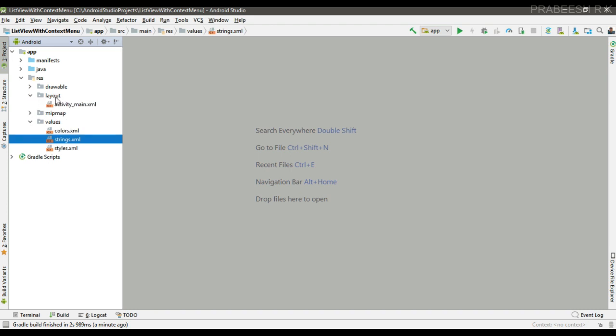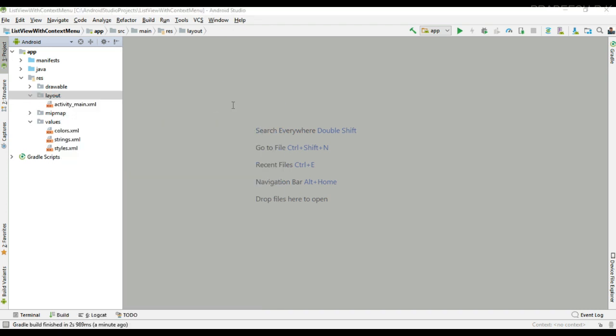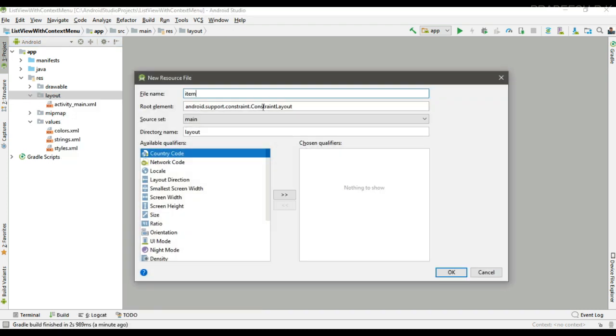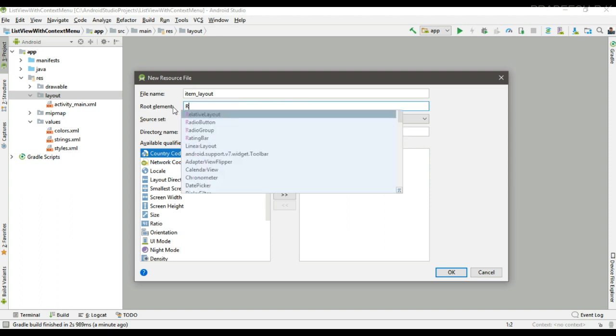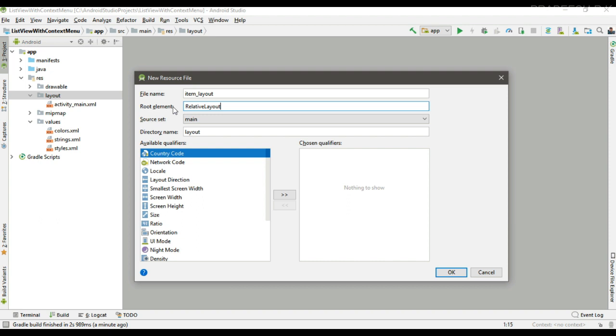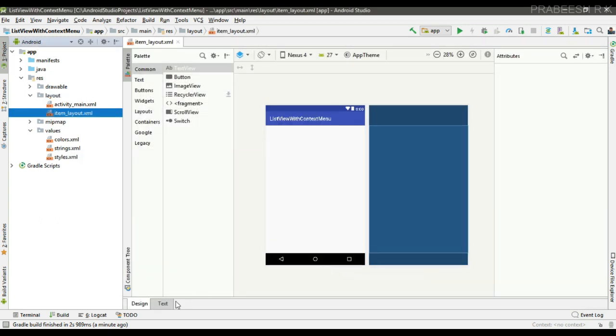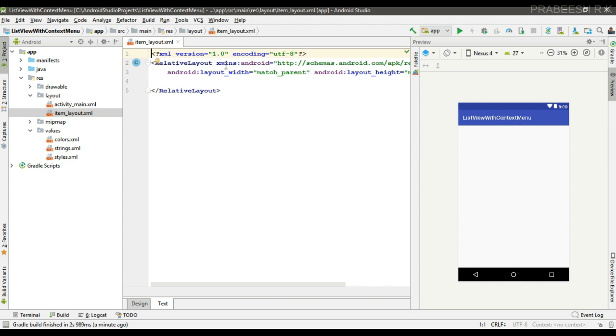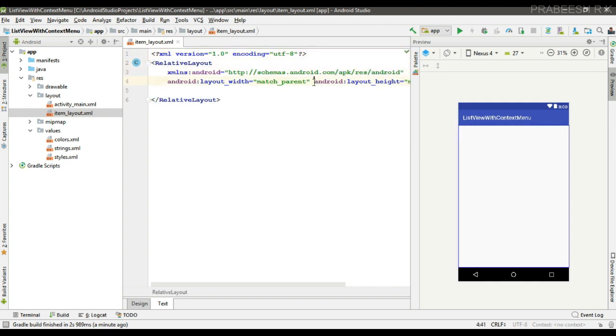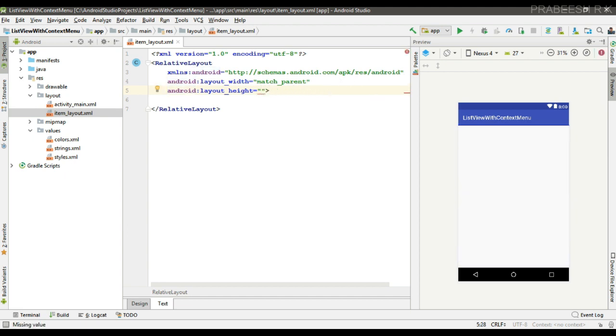So first thing, we need to create a custom layout for the list view. So create a new layout resource file. I name it as item layout. Now modify the root element into a relative layout. So first I'm going to modify the height of this layout into 50 dp.